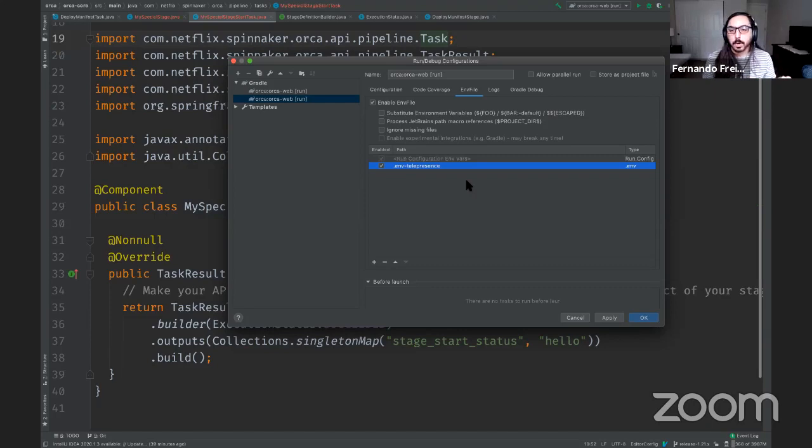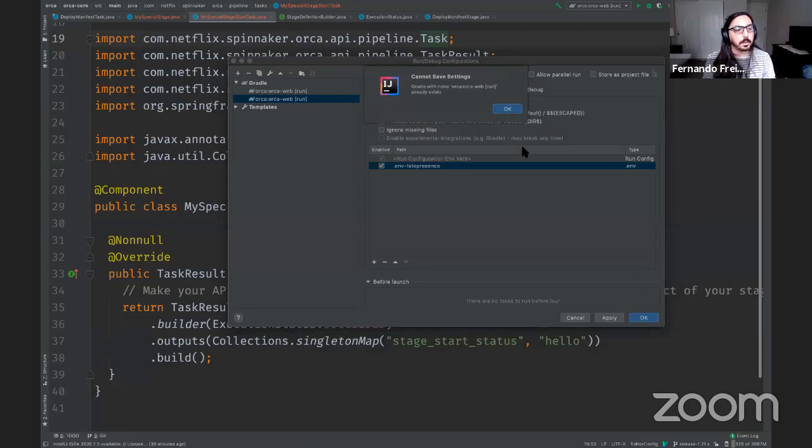So what you're going to want to do is copy that environment file into the root of your Orca project so that this .env file continues to work. So once you're done, you can click apply and you can click OK.